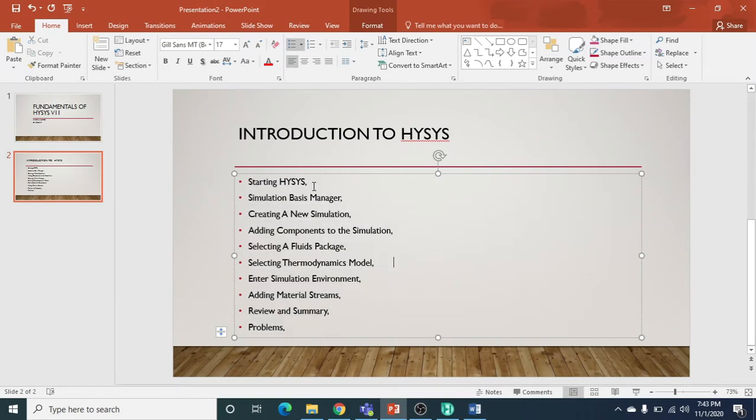So first we will cover the HYSYS starting point, like when we start the HYSYS, then the window will appear. And the second is simulation basic manager, and the third one is creating a new simulation, and the fourth one is adding components to the simulation. We will add the components in our simulation. And the fifth one, selecting a fluid package. How do we select our fluid package? I will explain it to you through the flow chart.